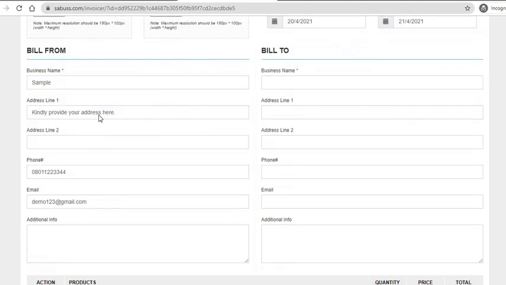Now after that, business name, that is sample I created that time. So any name you want to use as your business. So then just sample business name. Your address, second line of address, your phone number, your email address.